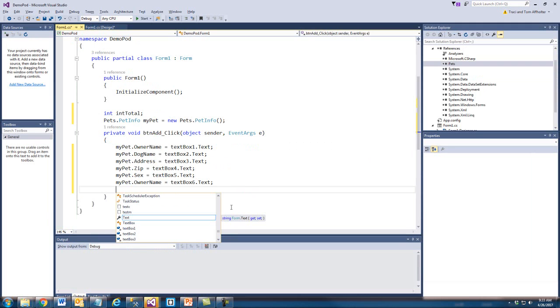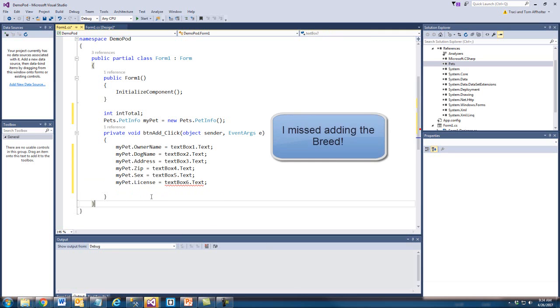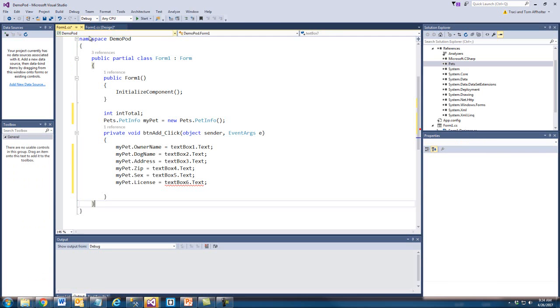So I got owner name, we'll do license right here. That's license. And IntelliSense should help me out here, for us slow typists, something like that. Uh-oh, and there is no text box 6. 5, 4, 3, 2, 1. 1, 2, 3, 4, 5. What is the sixth one called here? Text box 6.